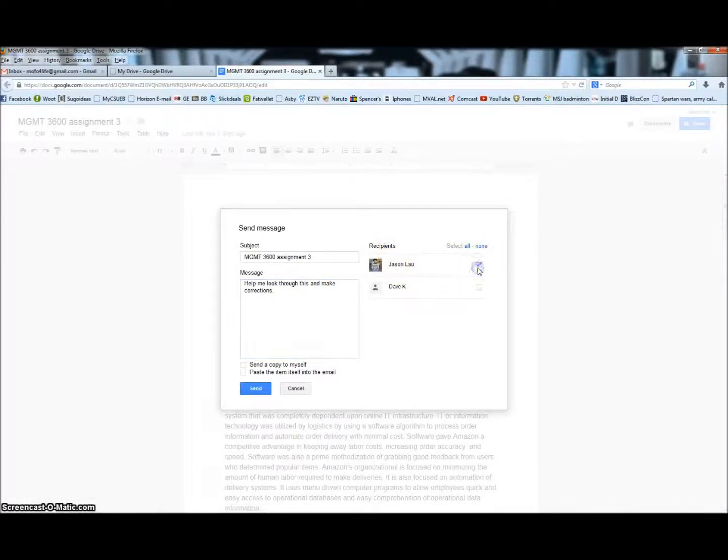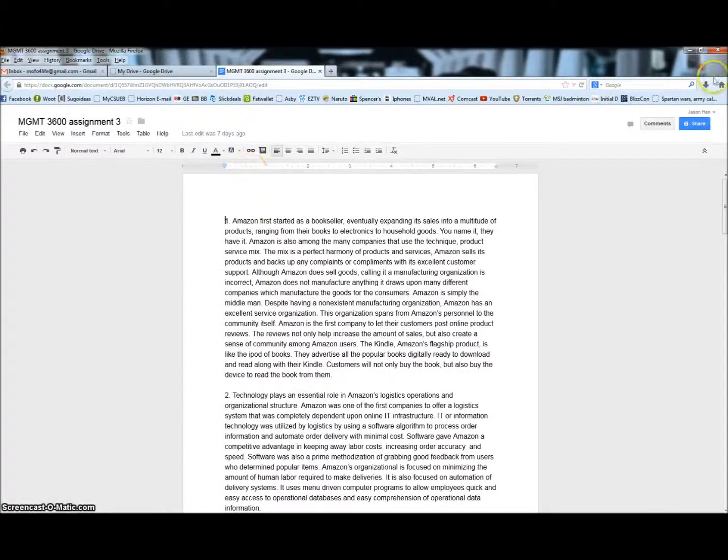Now here I already have 2 friends selected who at the time could help me and fix my paper, and just collaborate with them and have them help me and see what I could improve on my paper. And this is so I don't have to email them, I don't have to bring it to them, print it out, or anything like that. Okay.